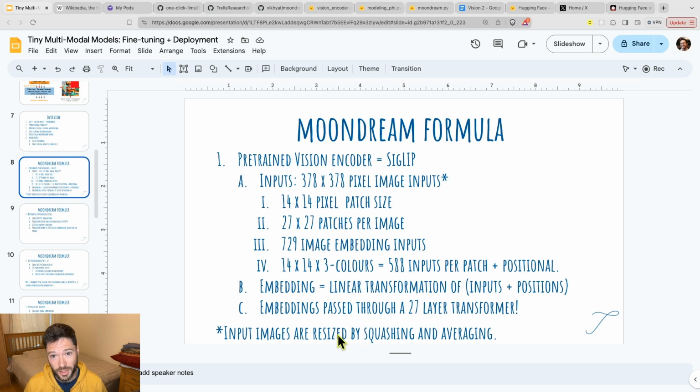Now, there are pros and cons to this. It's quite simple, so that's kind of nice. But there are other approaches where you could alternatively make multiple large images out of the single one. You could maybe represent a horizontal image as two square images. So there are many approaches you could look at, but Moondream just takes a simple approach of averaging and squashing.